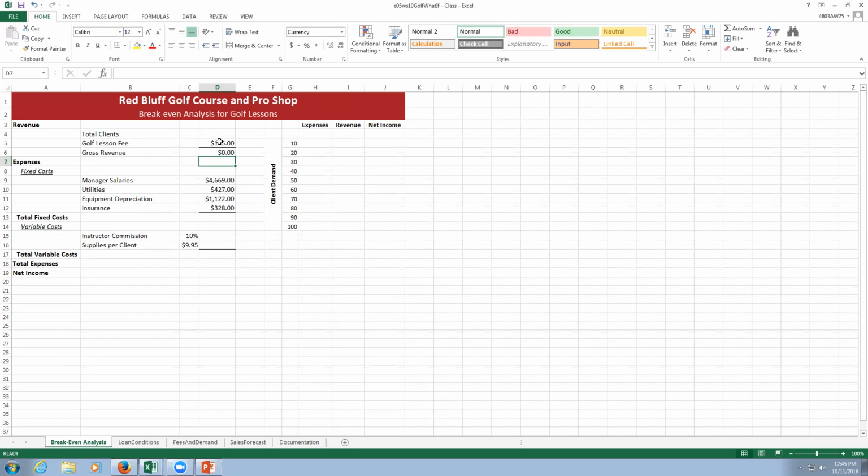Okay, so based on that, what do you think our fixed costs are going to be for this: manager salaries, utilities, equipment, depreciation, insurance? How are we going to get our total fixed cost, do you think? Awesome. Just add them together. They're not going to change, right? So how can we do that? Auto sum. Okay, easy enough.